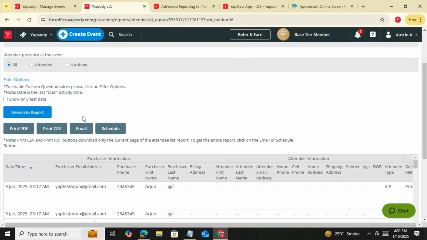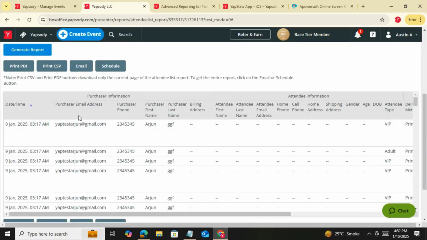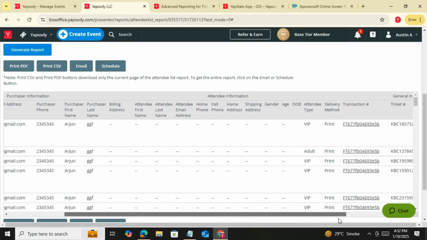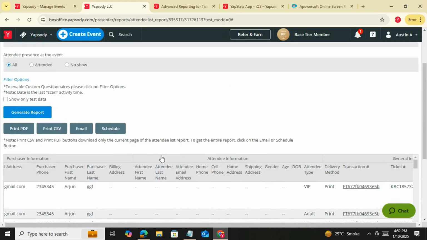Look at this. This is just basic questionnaire information. You get to know the purchaser email address, purchaser first name, last name, and, very important, it also gives you information about the ticket type that the person has chosen. I have added a couple of ticket types like VIP, adult, student. So this person has bought VIP, adult, and so on. You can see all the information about it.